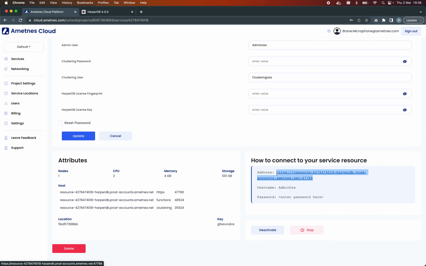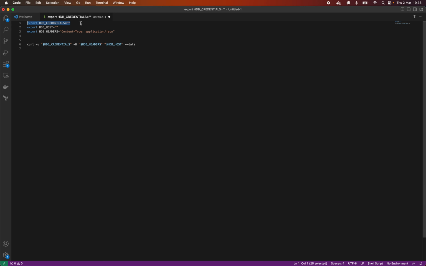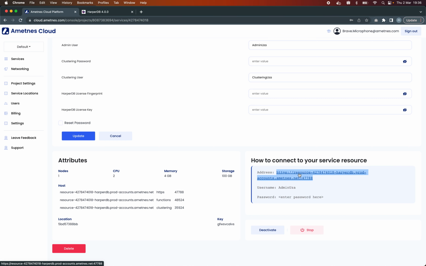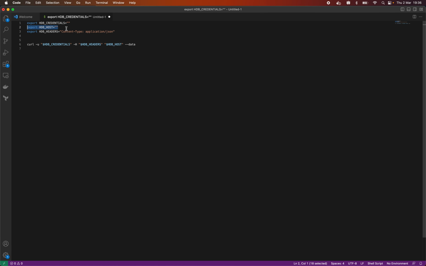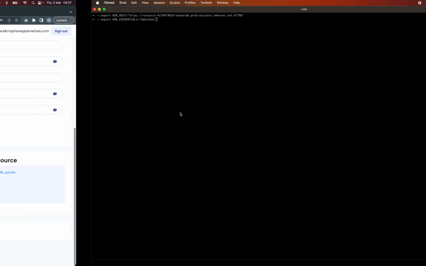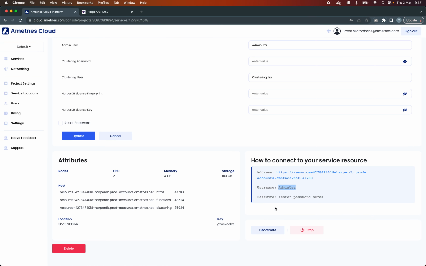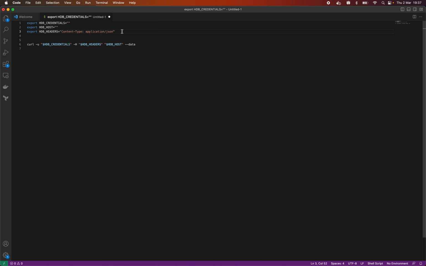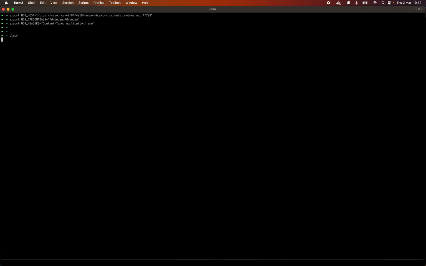So the first thing we're going to do is copy this endpoint. I've got some of these variables already that I've used before, so I'm going to copy this endpoint and paste it in there. So we want the host. And then I'm going to copy these credentials. It's going to be admin user, which uses basic auth to authenticate. So admin user and admin user there, and then the next thing to do is export the headers. Okay, so we've got those in our environment.